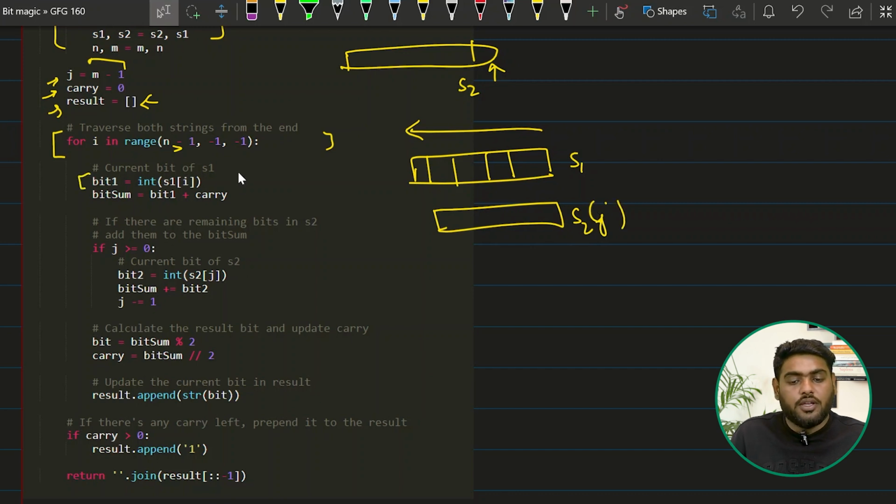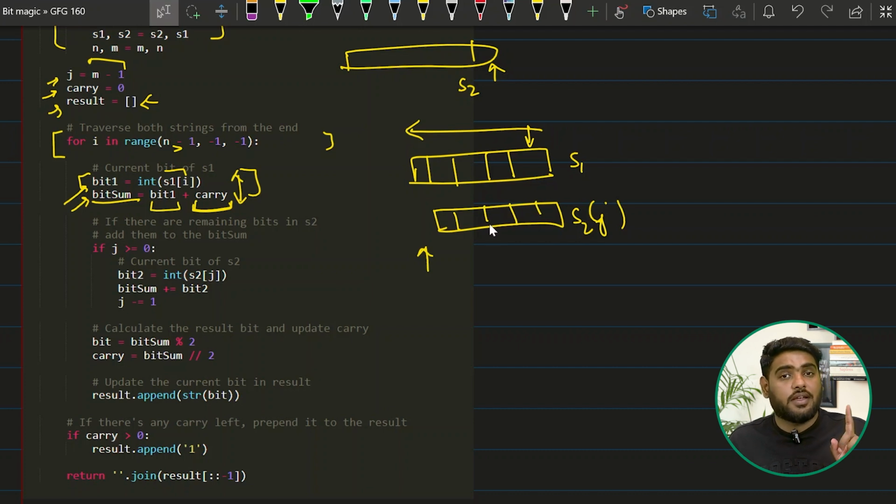So what I'm doing here, I have taken my S1's ith value, considering initially this last one. I've converted that into an integer so that I can use it with my logic. So I have kept that in bit1. Then we have this variable bit sum. What it does is it stores the summation of carry and this bit value. Once these two things are added up, we see whether S2 is left to add or not, because S2 could be a smaller string which can get exhausted.